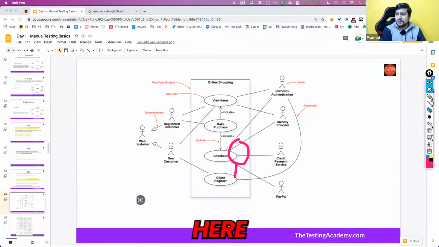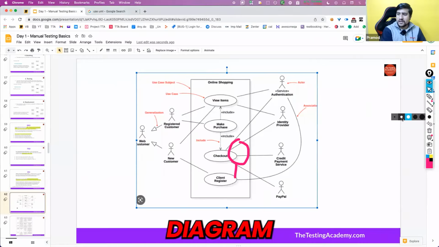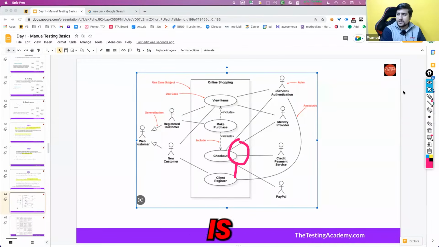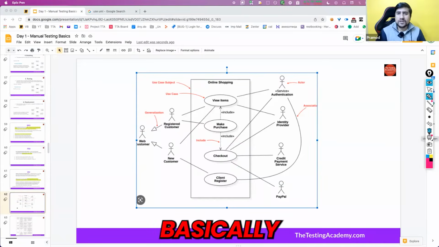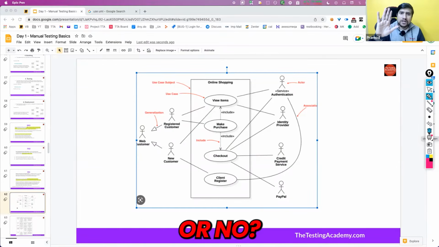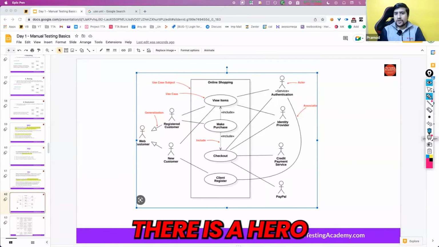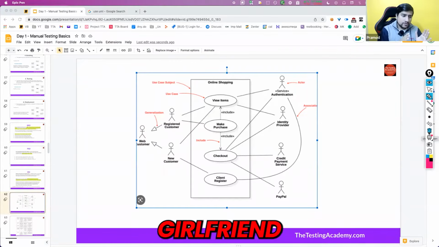For example, whenever you see this diagram with this stick person, which is this one, these are nothing but actors. Actors, as in movies, you have actors. Yes or no? How many of you have seen movies? In movies you have actors, and they have something to do, right? For example, there is a villain, there is a hero, and there is a girlfriend of the hero. They are all actors, right?